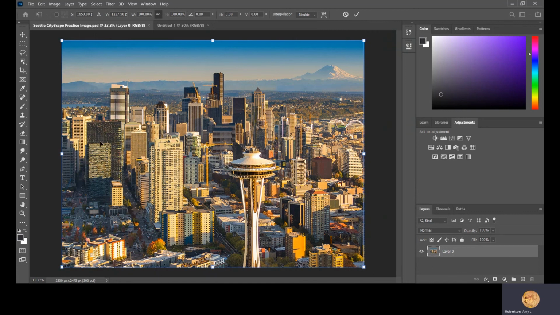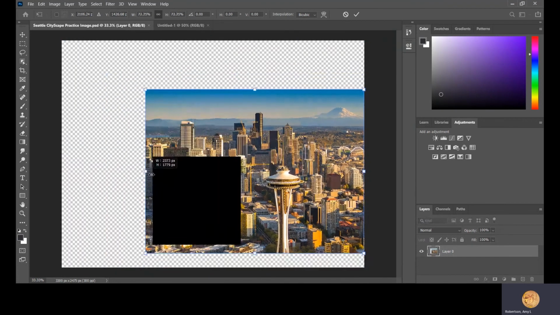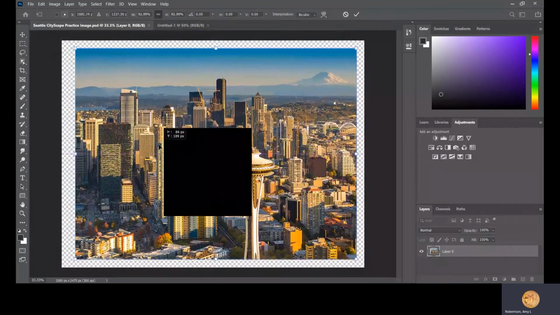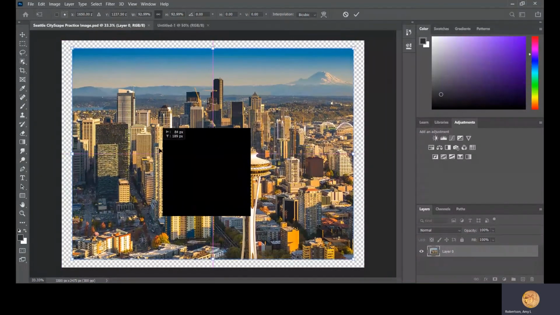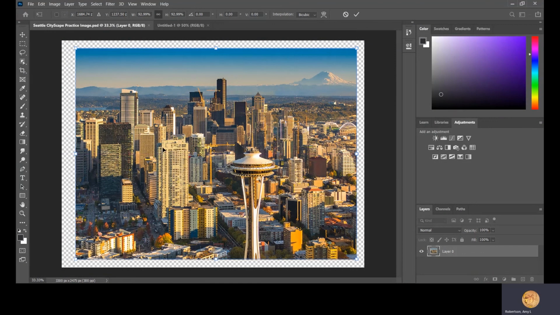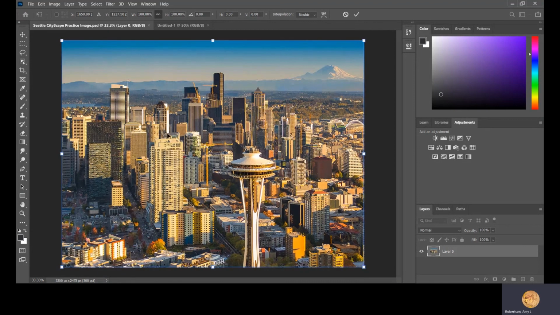Free Transform. Free Transform allows you to move things around however you would like. There's actually a nice new feature in Photoshop. If you see those little pink or purplish lines, it tells you when you're in the middle of something or when it's symmetrical. And I can Control Z numerous times, many, many times back.